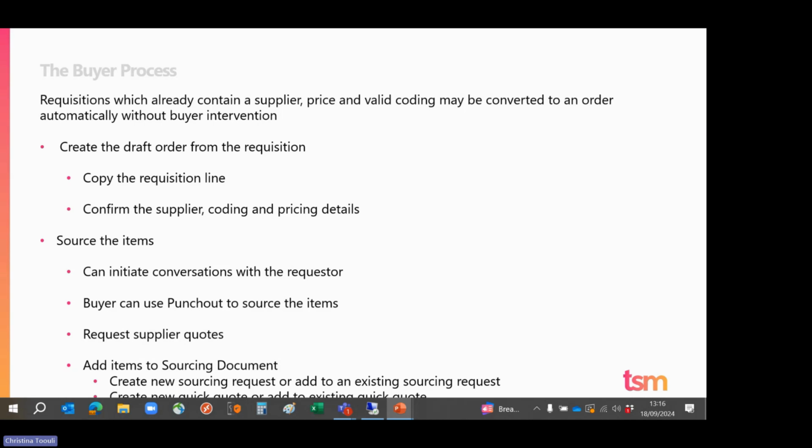But the buyer can source the items using punch out, so they can go off using punch out or using marketplace, and source the items from their approved supplier, using the approved supplier's catalogue with the negotiated pricing. So those negotiated prices are already defined, already pre-configured, and the buyer can bring back that information from the punch out.